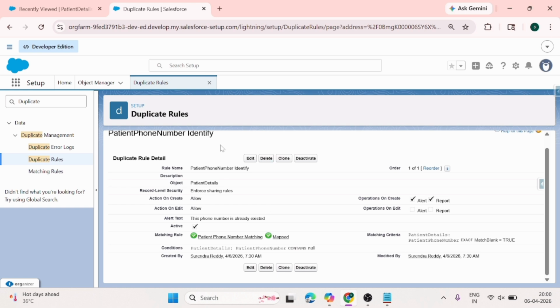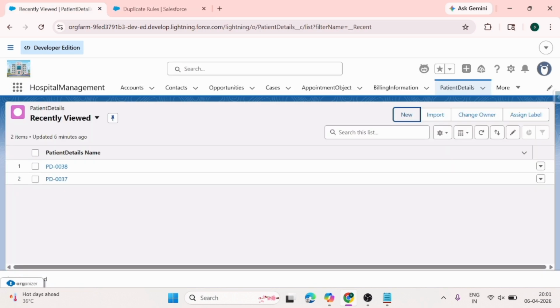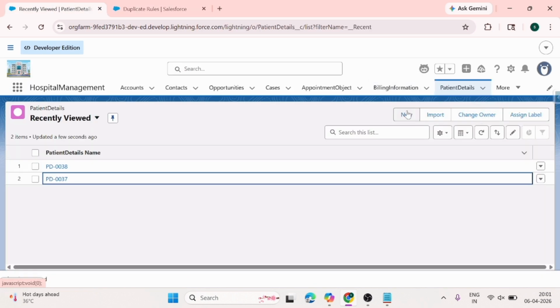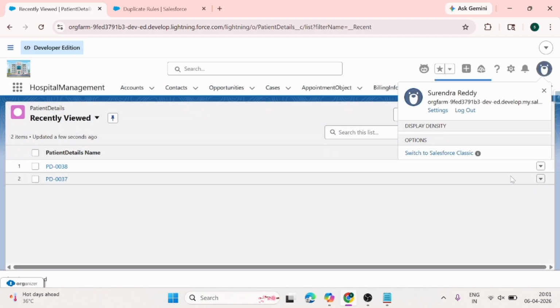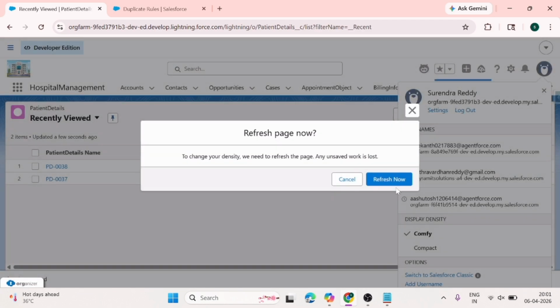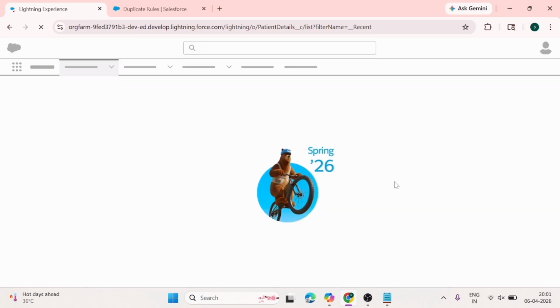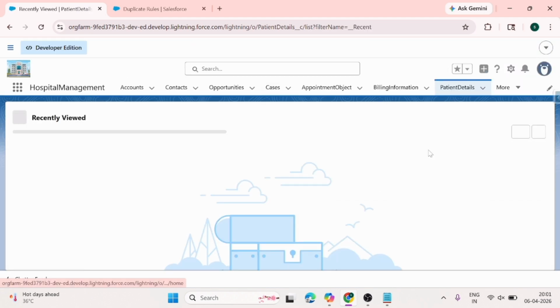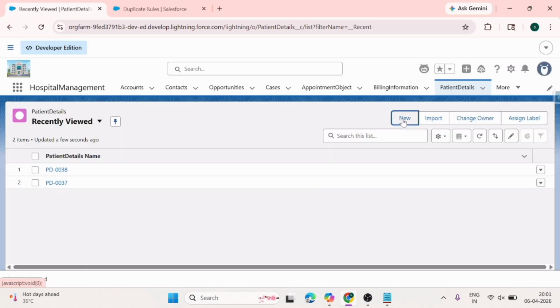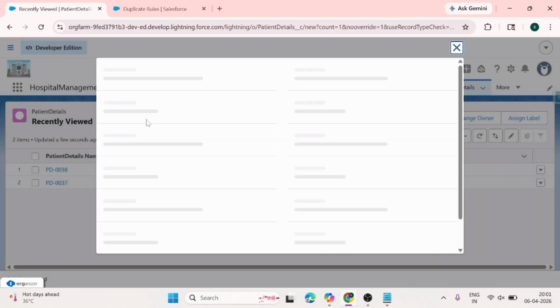You must activate both the matching and duplicate rules if you want to get clean data. Create one new patient record. Refresh here, then only it will work. Click on new. So here I am creating one new record.